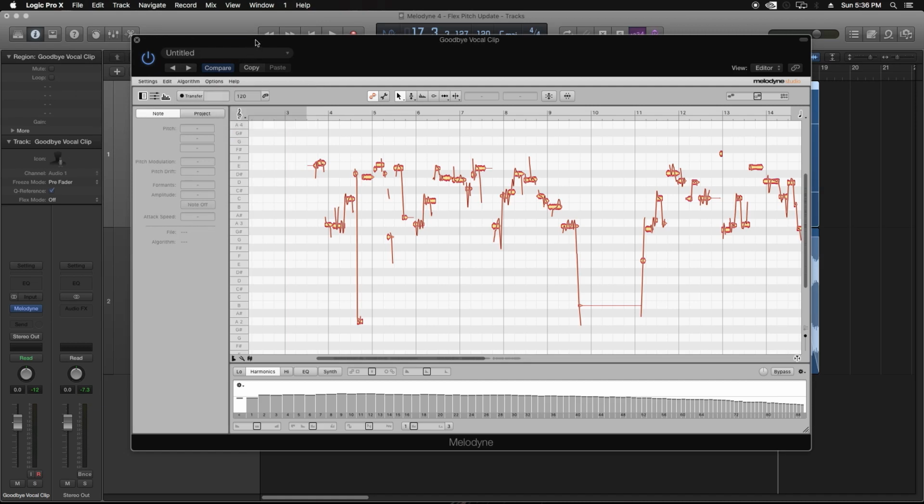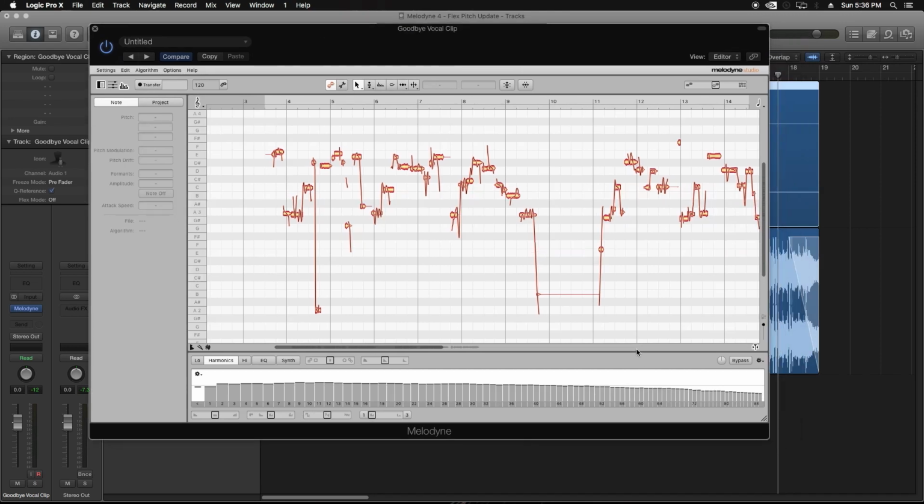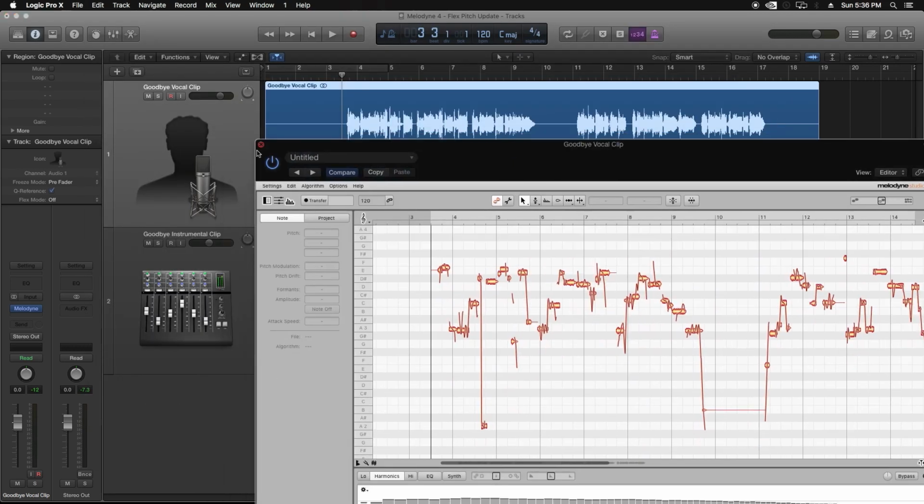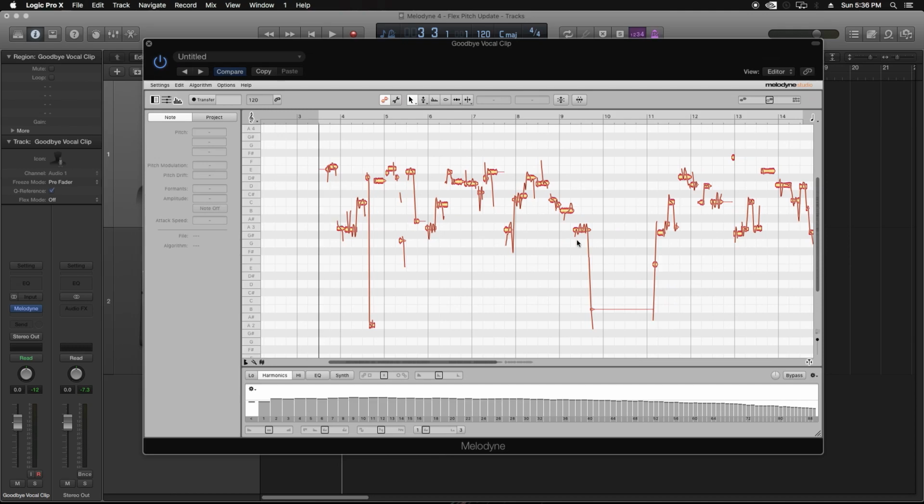Now, the thing that's weird about Melodyne is that you can't press the space bar just to play your session. If you do that, it's going to play the whole session. If I just want to hear what's in Melodyne, I actually have to double click on the top toolbar up here.